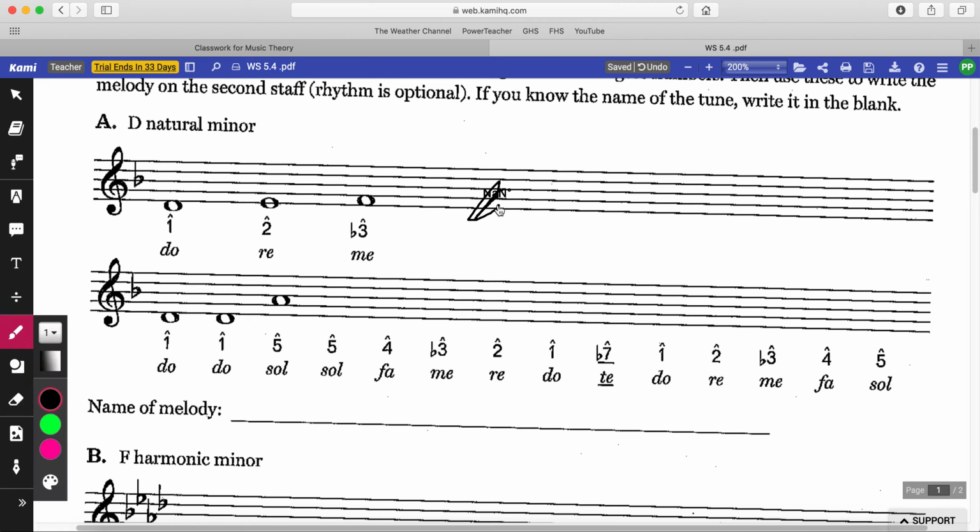I do not know where that came from. Well, we're not going to worry about that for now, because I don't know what that is.